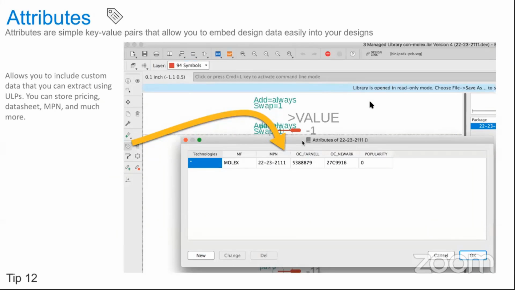Attributes. Attributes are a simple key value pair that allows you to embed data easily into your designs. What happens is that on the device, which is where we commonly use them, you can create an attribute, give it a name, and give it a value. The nice thing about attributes is that they become part of your bill of materials.